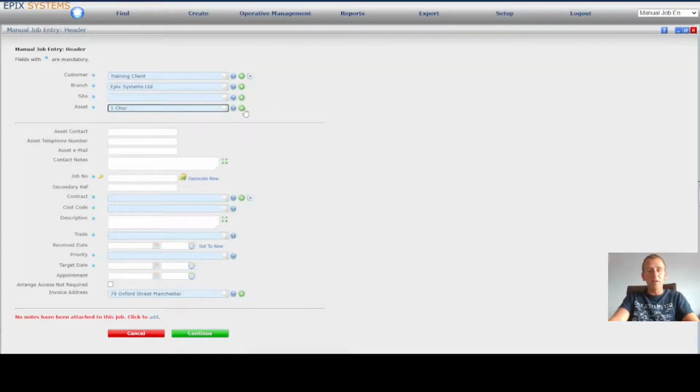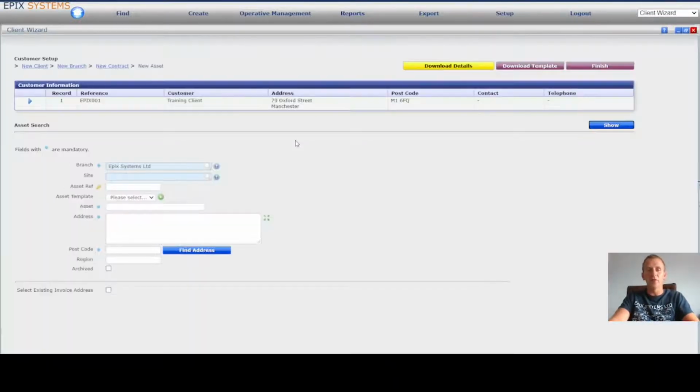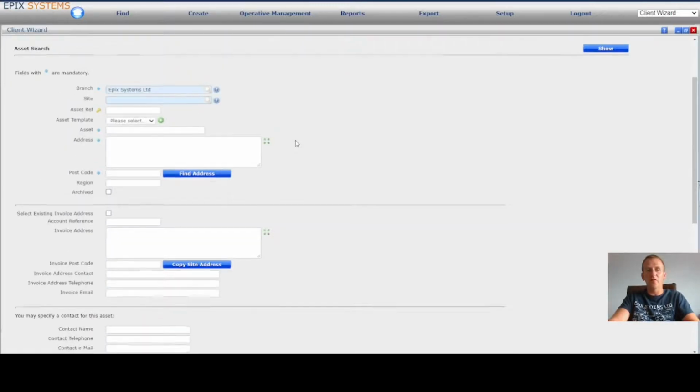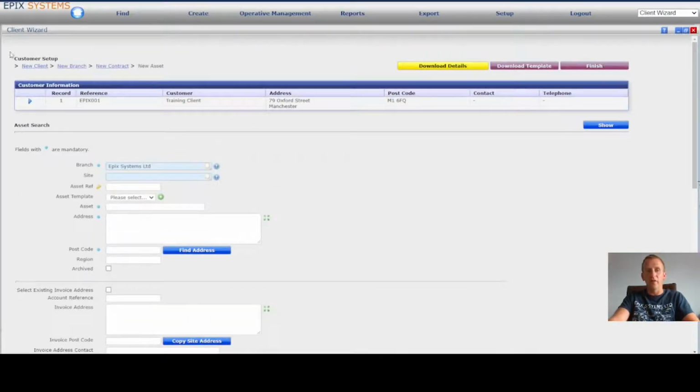The way we begin is by pressing the plus button here next to our asset or property field. So we click on the green plus, and this takes us into our client wizard at the customer setup, where we've arrived in at the new asset page within the wizard.